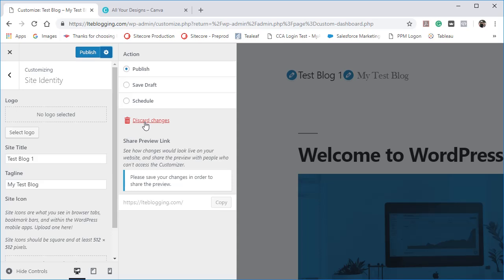So what I recommend you do every so often, every few minutes, is save your draft. Make sure you save your draft every few minutes, just so it saves your most recent changes. But again, you can always schedule a publish date, or just go ahead and publish or discard as well.